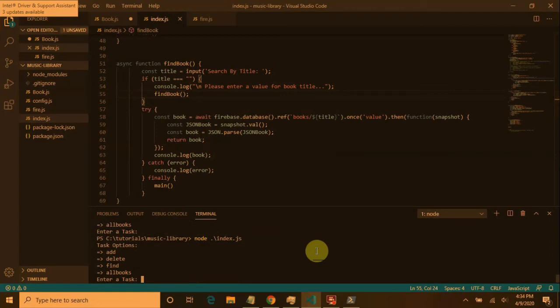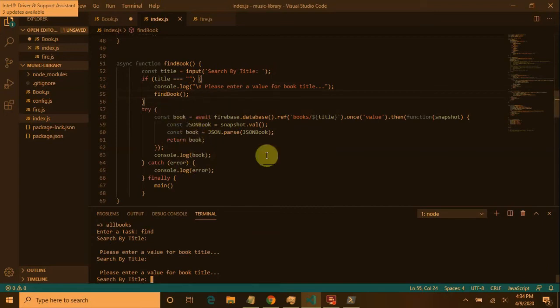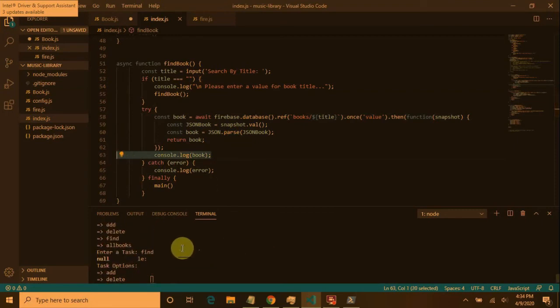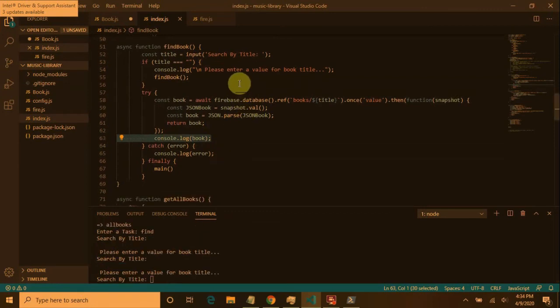So if title's empty, I think we can solve that error by doing that, right? So find, and if we don't enter, yeah, please enter a value for book title. Good. And then if it's an actual database error, it'll throw here, and if not, it will log the book, right? So the null thing, right? We can also say then await the book, right?